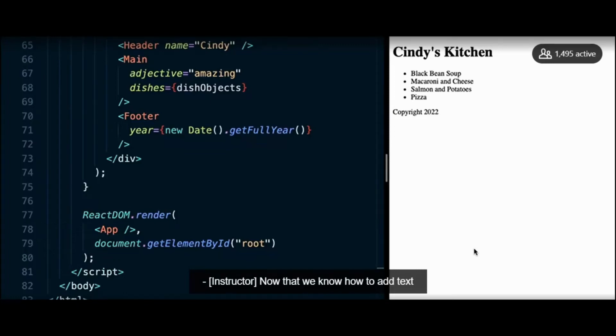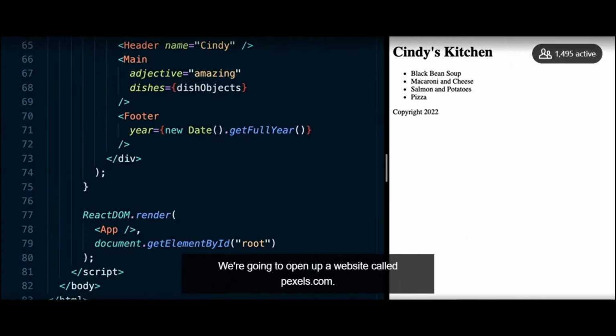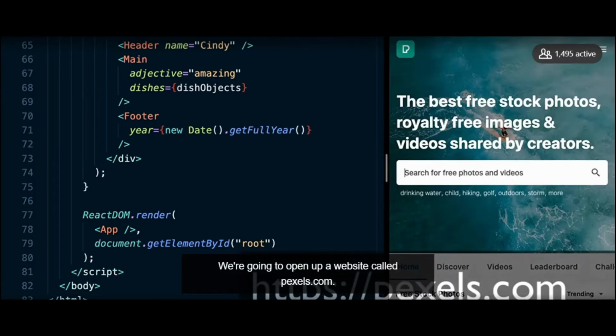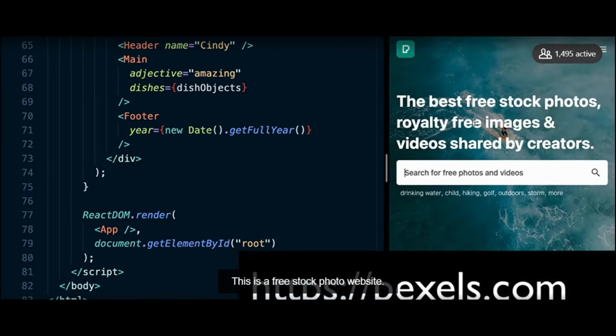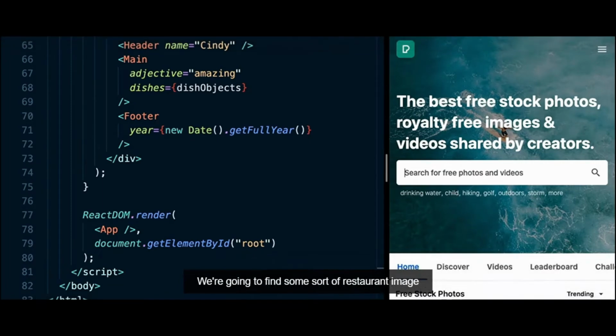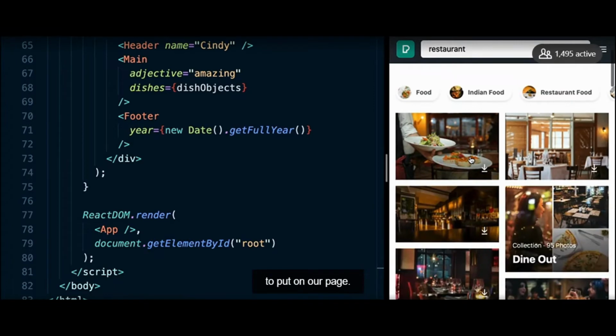Now that we know how to add text to our React application, let's go ahead and add an image. So let's go ahead and do that here. We're going to open up a website called pexels.com. This is a free stock photo website. We're going to find some sort of restaurant image to put on our page.